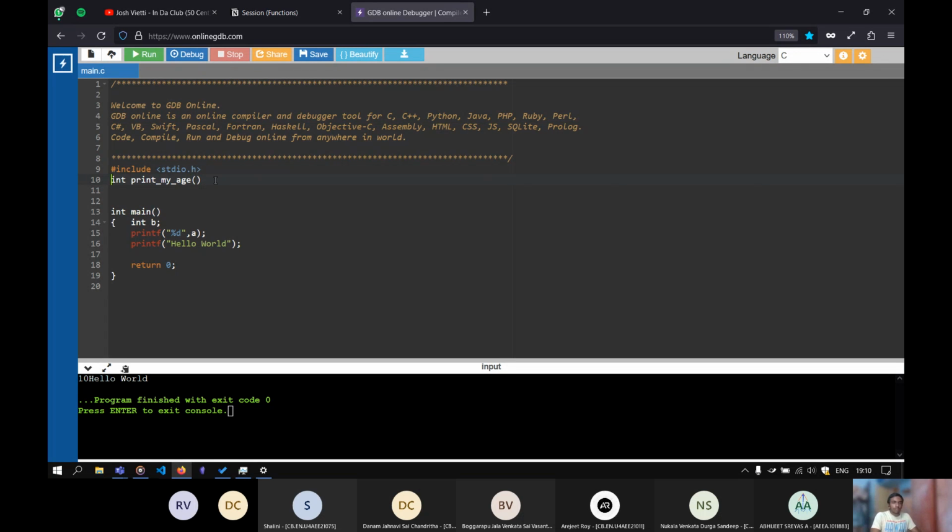What does this int mean over here? What this int does is, I'm telling the compiler that the function print my age will return an integer value. This can be either float, that means it will return a floating point value, or it can be char. This will return a character value.